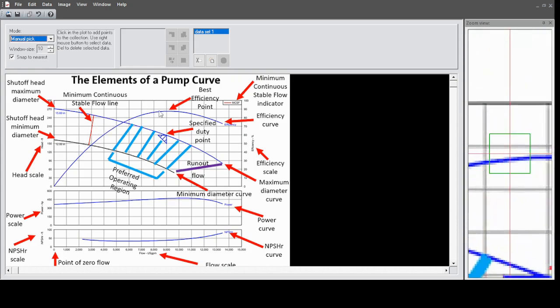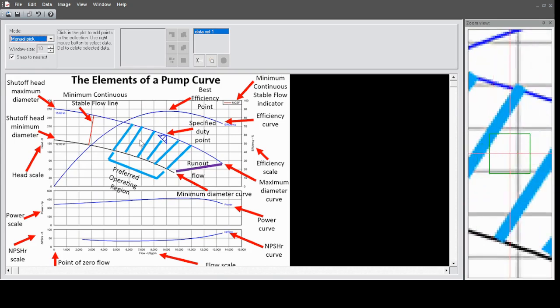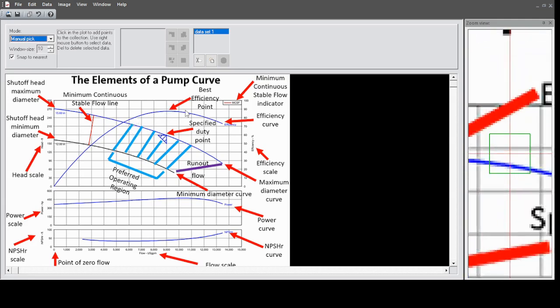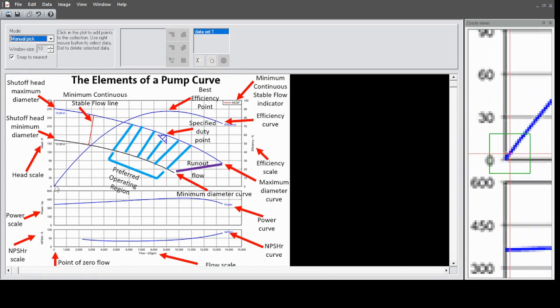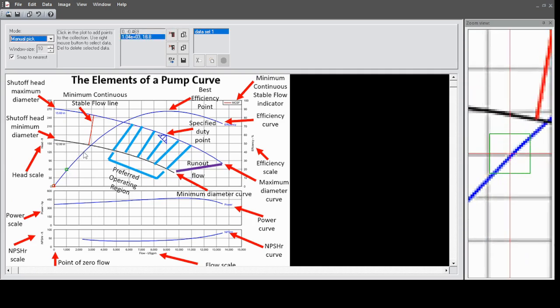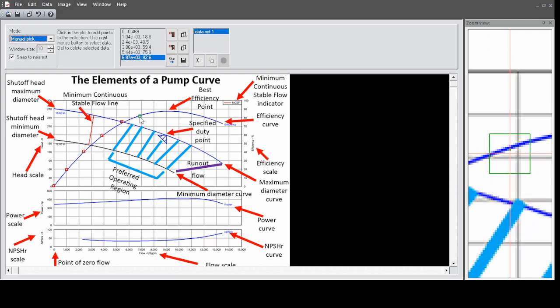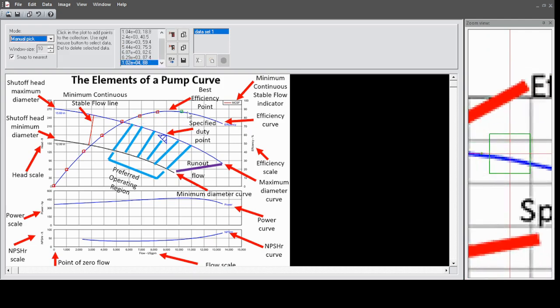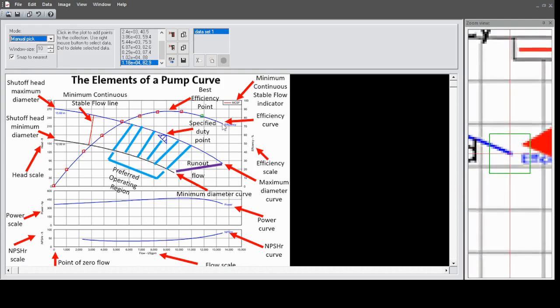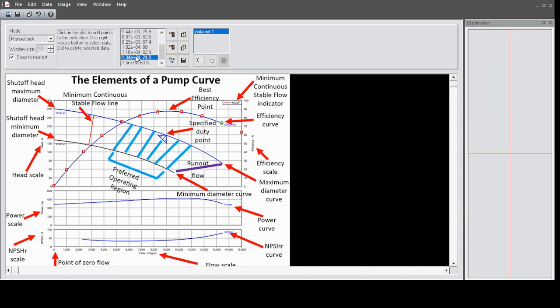Here this is the efficiency curve. Usually the curve starts from 0 and its shape is like a dome. So select the points accordingly, and these points must be on the efficiency curve. Select the data and paste it.